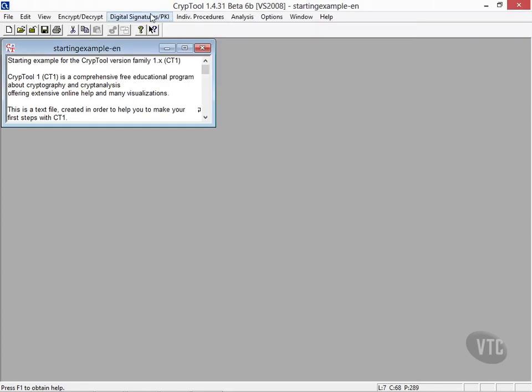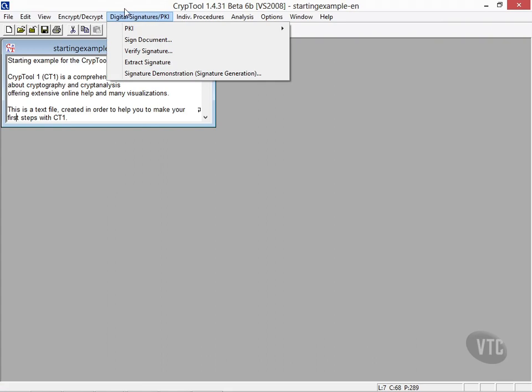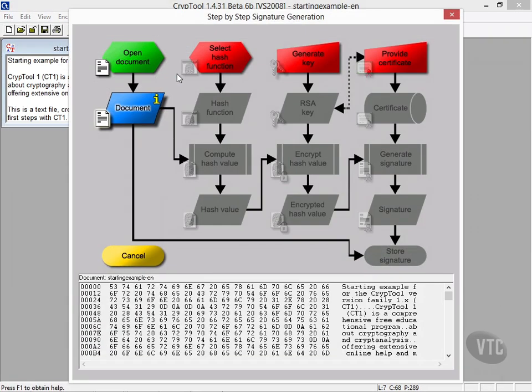Let's close this, and another thing I want to show you is a signature demonstration, and this is basically a demonstration of how digital signatures work. And we won't go through this right now. We'll go through this a little bit later when we talk about digital signatures. It's a good demonstration to talk about while we discuss digital signatures.